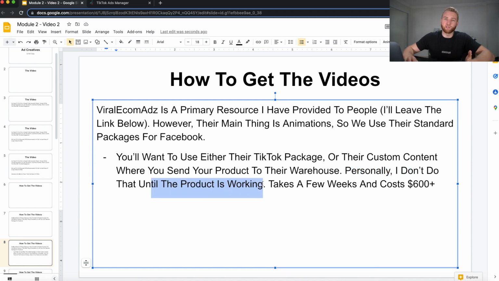It just doesn't make sense if you're flying through 4 or 5 products, because it's going to take a few weeks, usually, not only to get them the product, but to get them to have everything scheduled. They go back and forth with you. You finally get the folder of all the ads. You do some revisions. You're looking at a month, and it's going to cost $600 minimum.